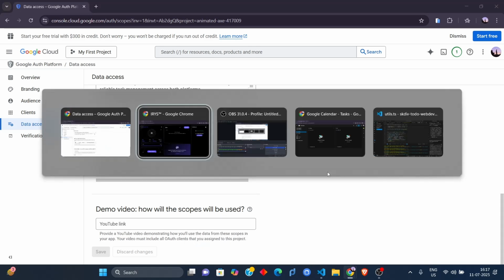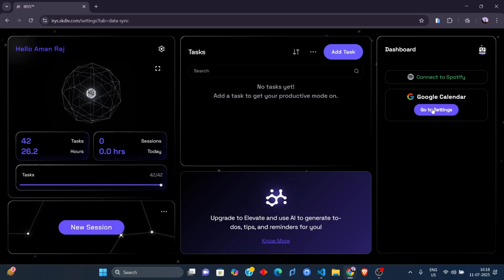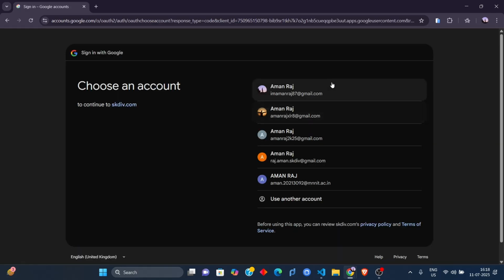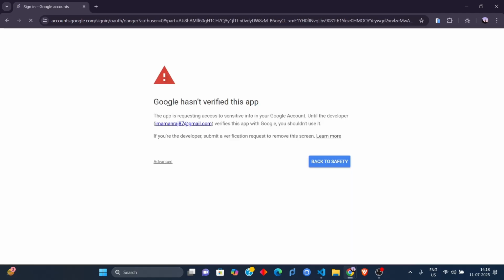Now I would like to show the login with Google and the OAuth grant process. As you can see on the home screen, it says Google Calendar, go to settings. If I have not been connected to the Google Calendar, it will show like this. So let's move on to the settings. Over here, if I click on connect, I would be redirected to the OAuth consent screen, where I would just choose an email ID of mine. And because the app has not been verified yet, I'll just click on advanced and go to skdiv.com and save.